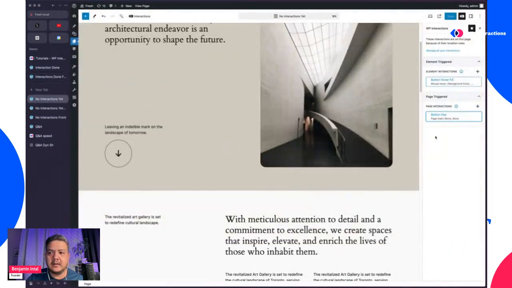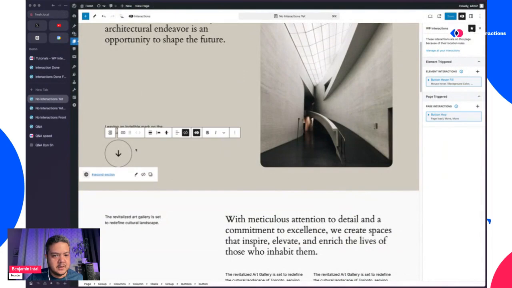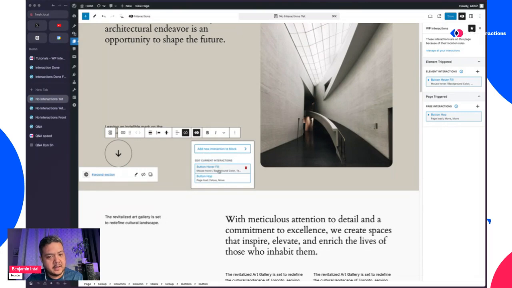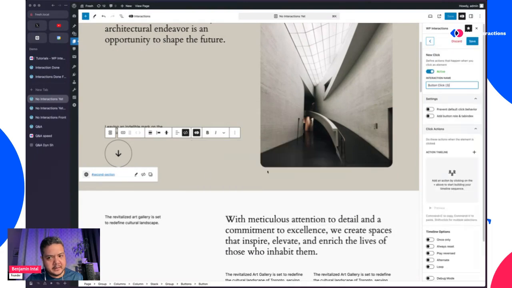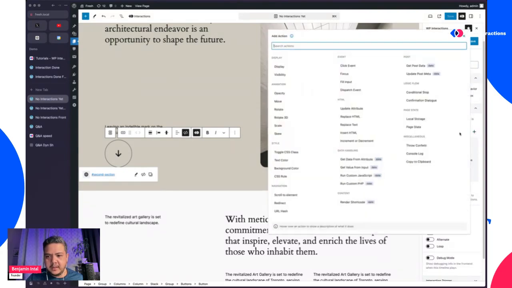So we can create another interaction for this. So let's click on the button, pick interaction. So now you can see the interactions that we created for this button. They're already listed. You can go ahead and click it if you want to edit it. But now we want to add a new interaction for this block. So we're going to click it. And then we want on click, button, scroll down. We want the action to be scroll to element.